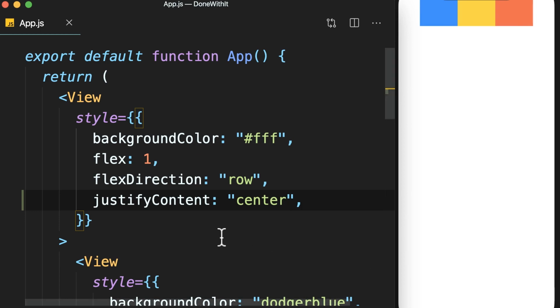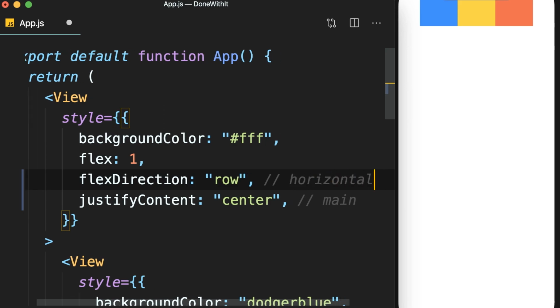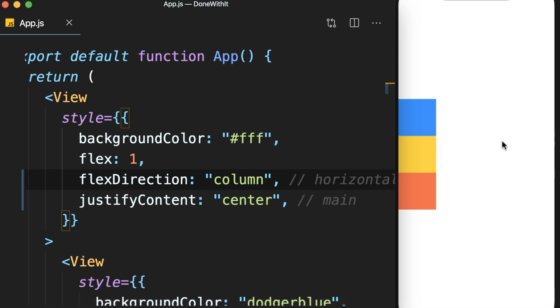Here's what we get. So with this property, we can align items along the main or the primary axis. What is our main axis here? It's the horizontal axis, because earlier we set flex direction to row. So now our main axis is the horizontal axis. Now, what if we change this to column? Now our items are appearing at the center of the vertical axis, because the vertical axis is now our primary or main axis. Let's change this back to row and look at the other values.